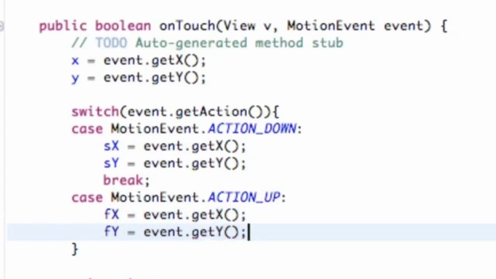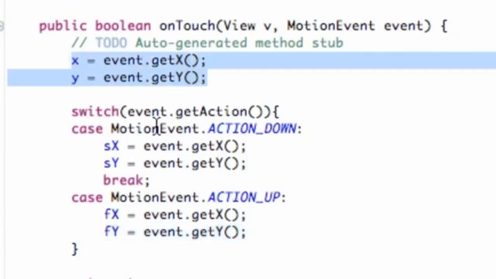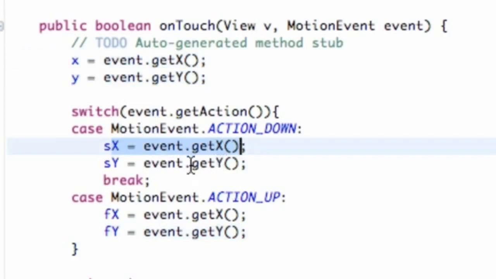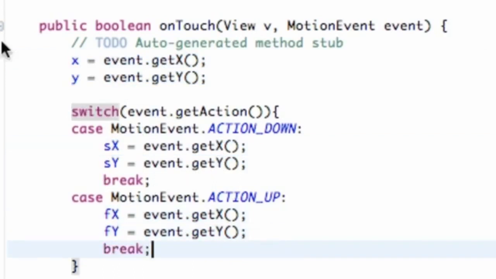So there we go. We're going to have these different x and y values. This one's going to be consistently updating. This one's going to be right when we press down, and this one's going to be right when we press up. So let's just put a break there as well.